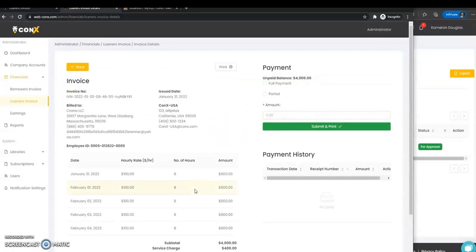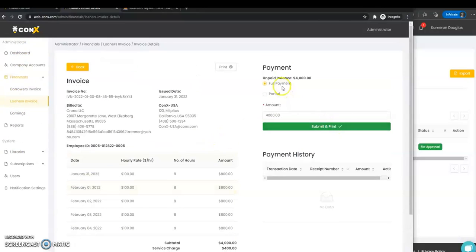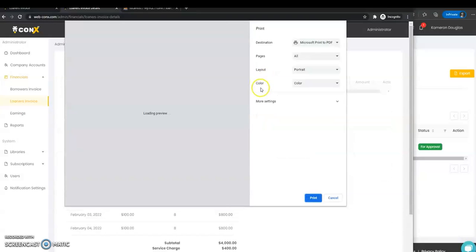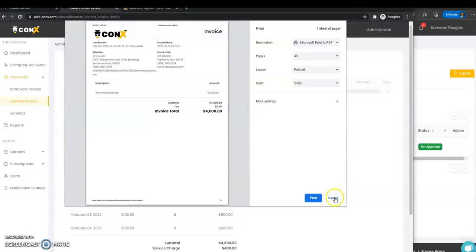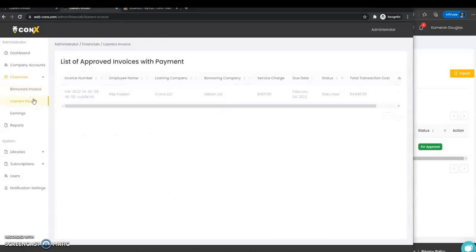Let's look at the loaner's invoice and see this invoice right here. So under loaners, again, you can press full payment or partial payment. You want to make sure all your information is correct. When you are ready, you can press submit, and then you can print that for your record. And then what happens here is that the ConX admin will pay the rental fee to the loaner's company. And the ConX admin will act sort of as the middleman on the payment process.